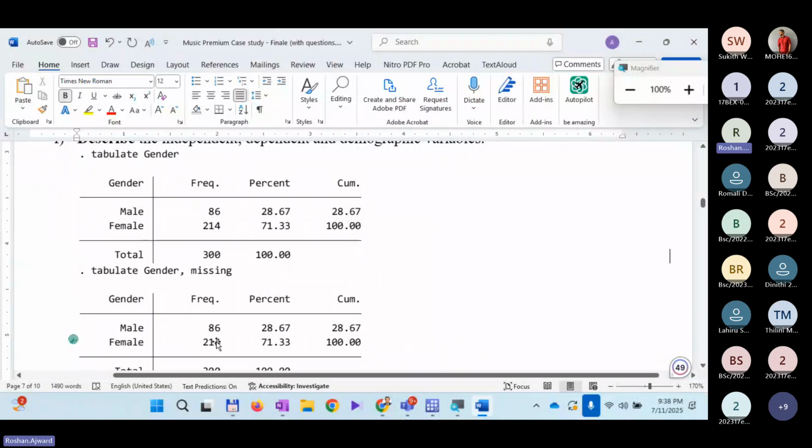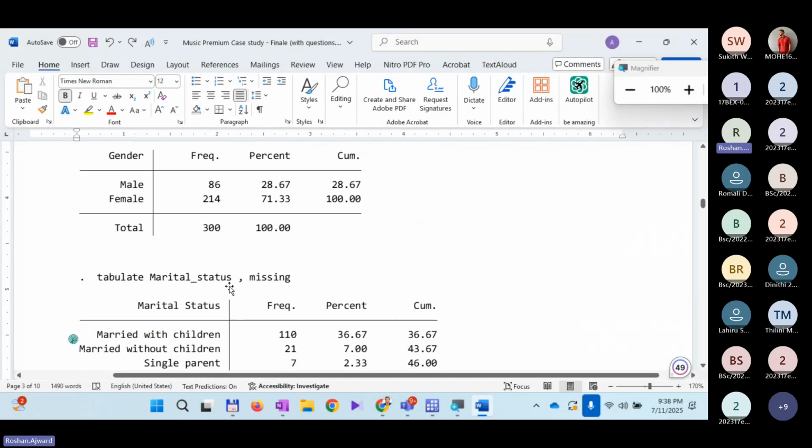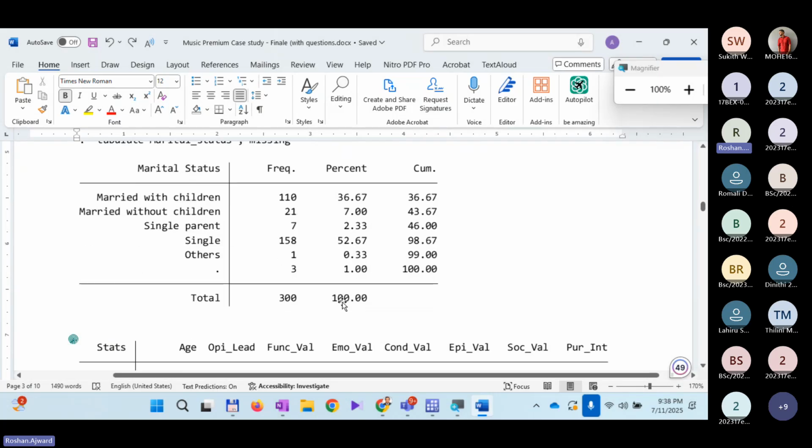Tabulate. Likewise, I can have marital status tabulated as well. Again, same procedure, because again it's a categorical variable. Then explain this properly. When you are explaining this, for your individual assignment as well as group assignment, you have to give the highlights. You can say, okay, there were 300 respondents, and out of that, majority are female, which amounts to 71.33%. Likewise, you have to indicate.